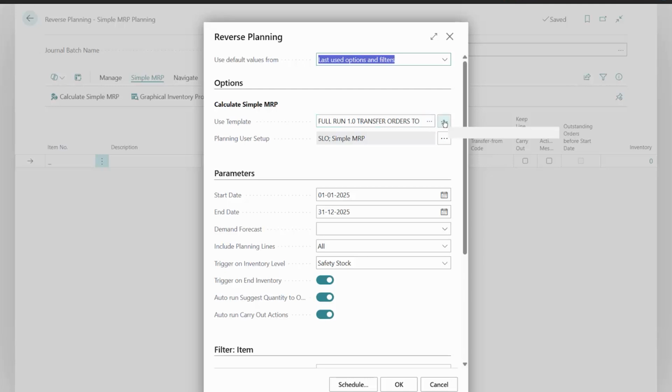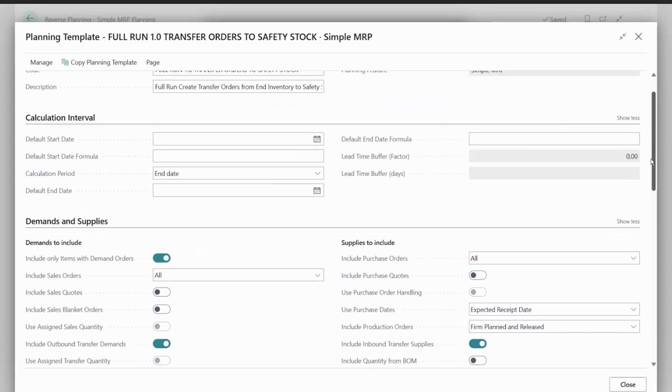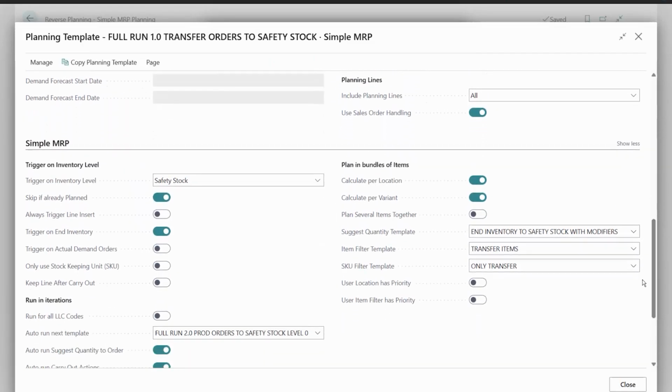Be aware of one thing, which is that you cannot filter on replenishment system transfer order on the item card, because you can only do that on a stock keeping unit card. Therefore, on the planning template, a little down, we have the stock keeping unit filter template and the item filter template. It works in a way where it takes the item filter template and only plans on the items within the item filter template, and then afterwards it applies the stock keeping unit filter template as well.